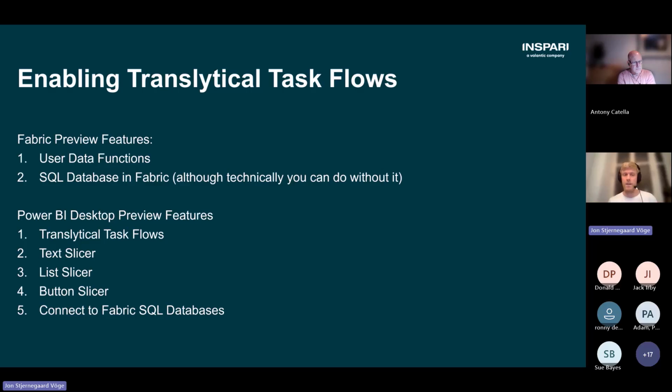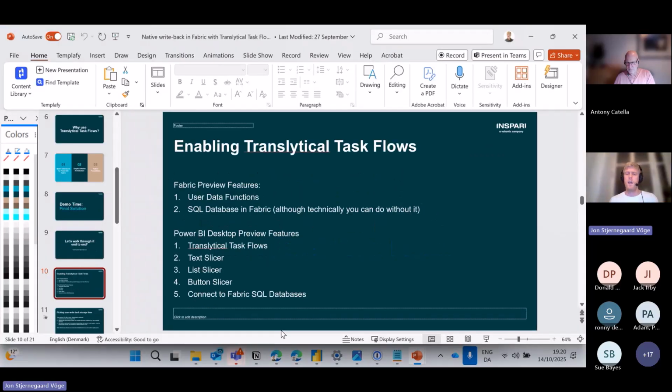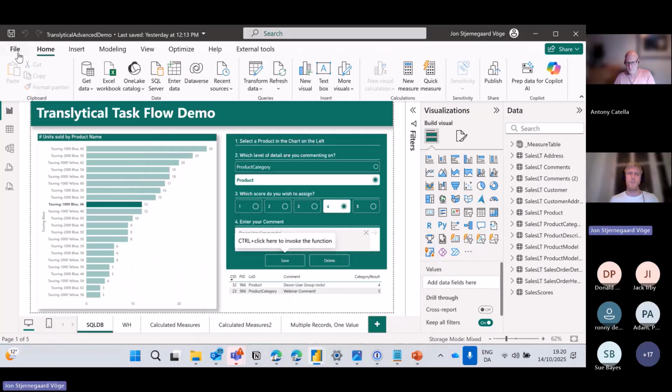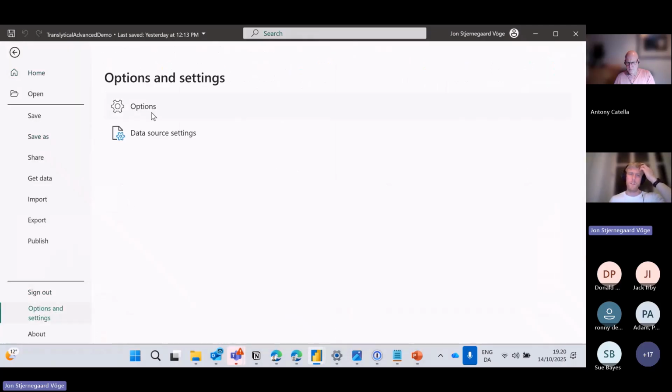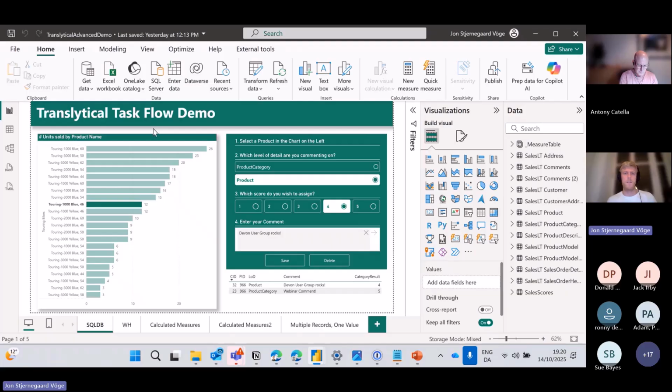In Power BI Desktop, you'll want to enable Translytical Task Flows, text slicer, list slicer, button slicer, and connect to Fabric SQL DB, again, if that's the storage artifact that we're using. Now, again, at FabCon, they were also tooting that I think the list and button slicer are actually going GA. The last time I checked, that wasn't the case, but let's see what happens if I go into options and settings here. Just wanted to show you where these settings are anyway.